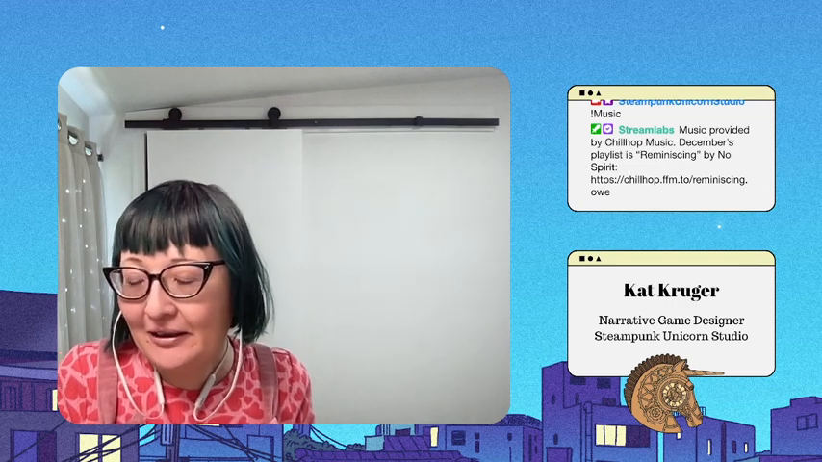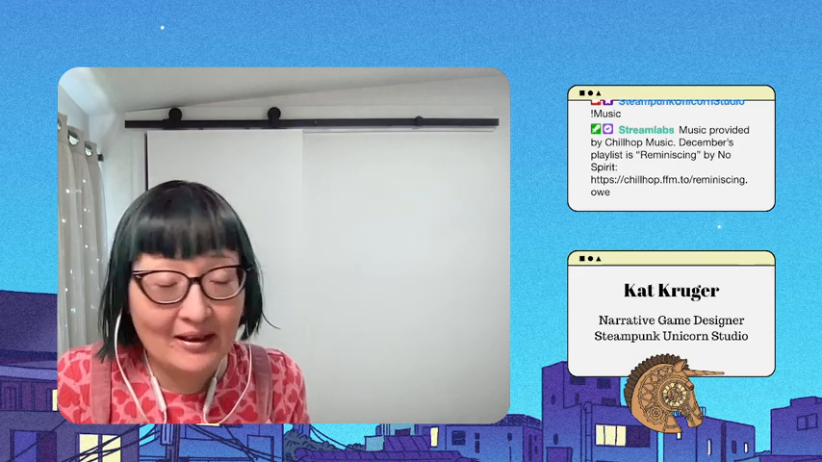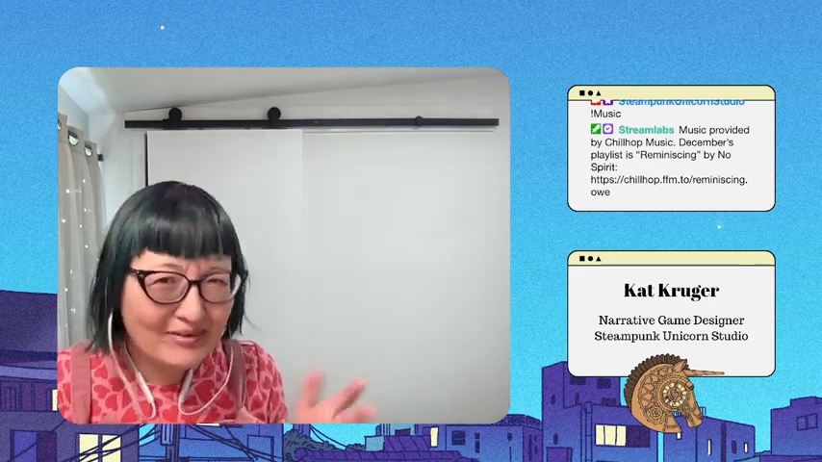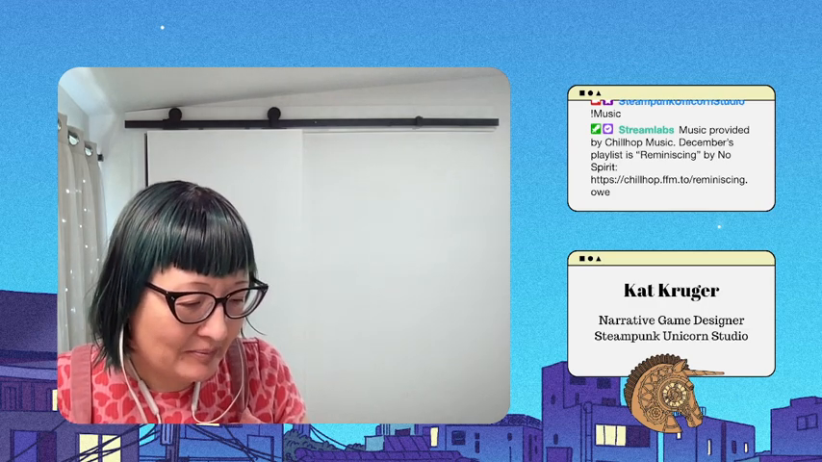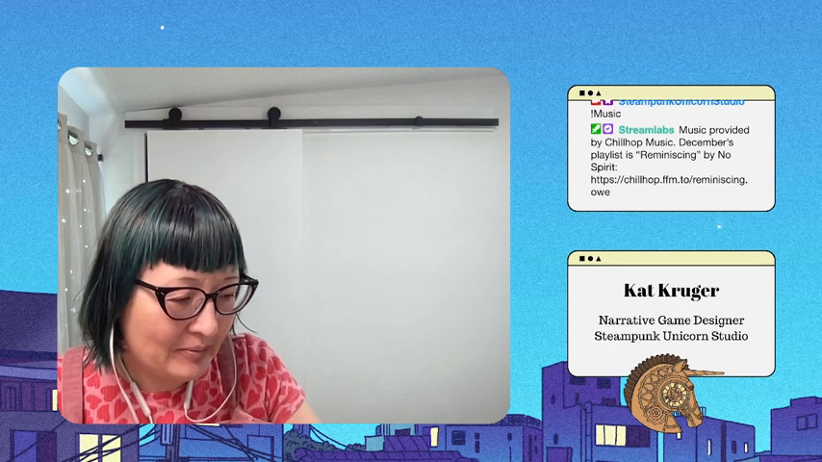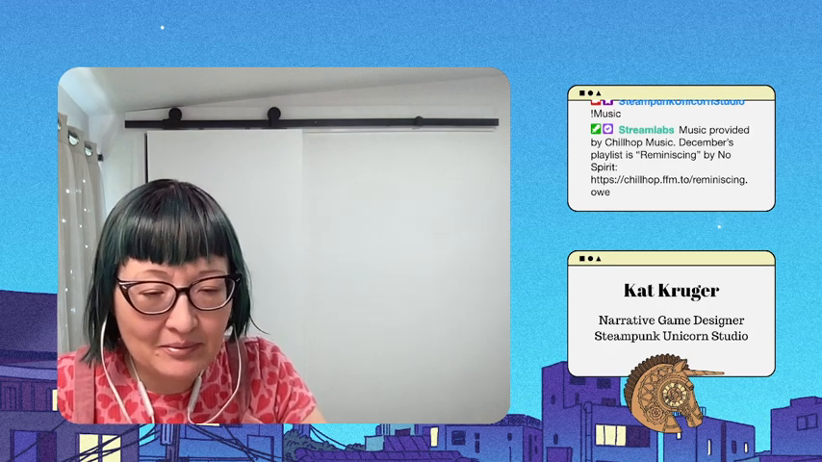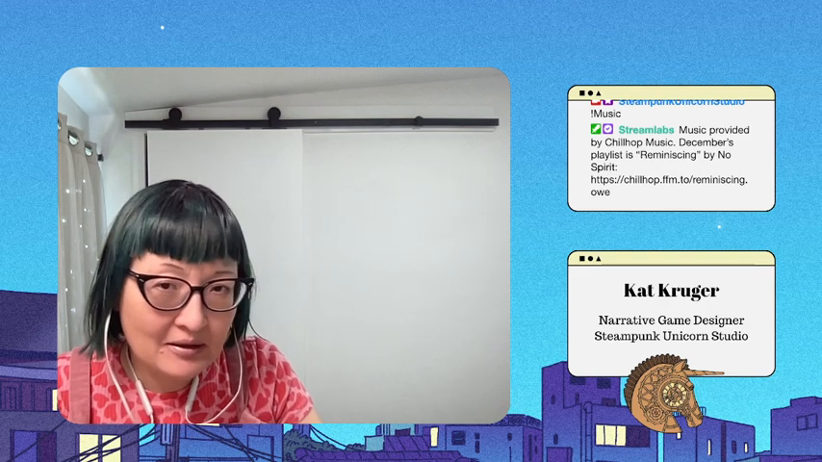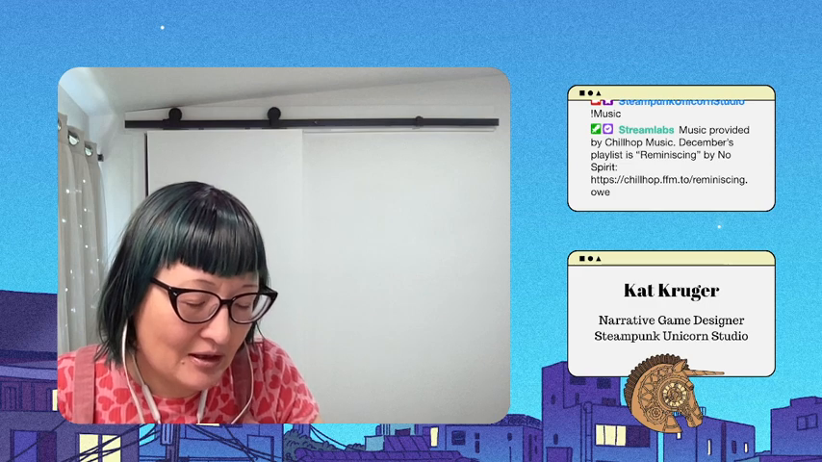And today we are going to be designing in chat a sidekick. This is a relatively new type of character to 5e that players or the DM can use at a table where maybe there's not enough players.